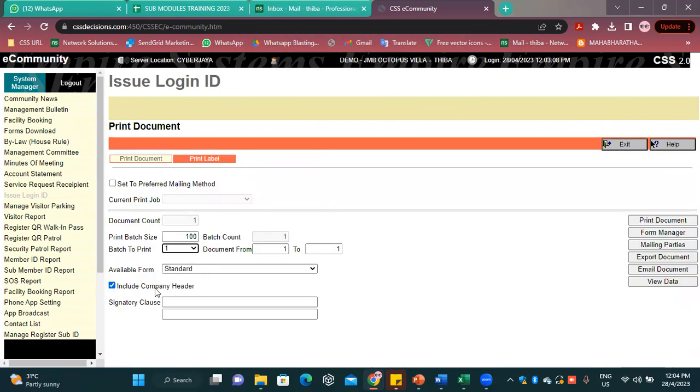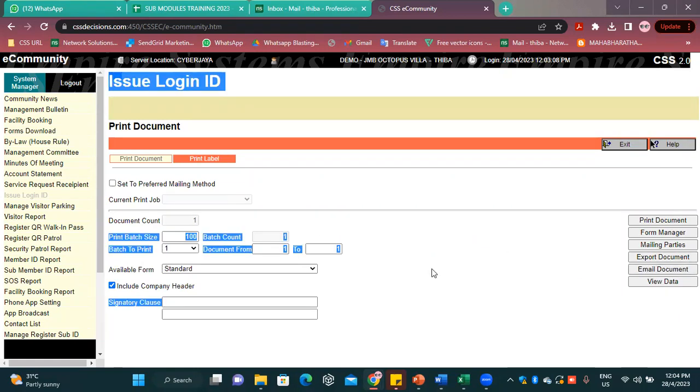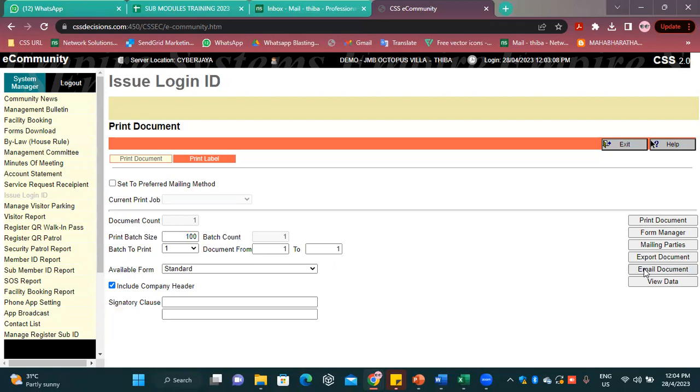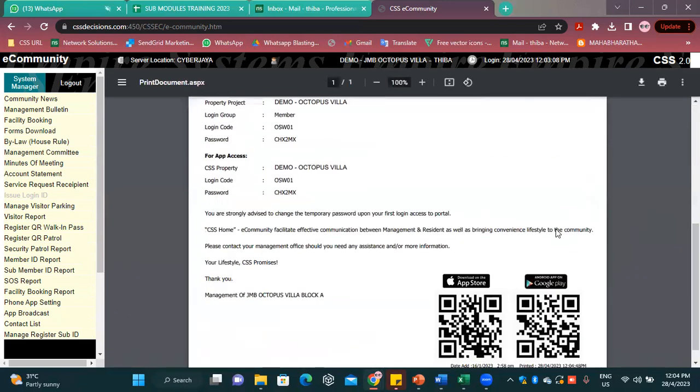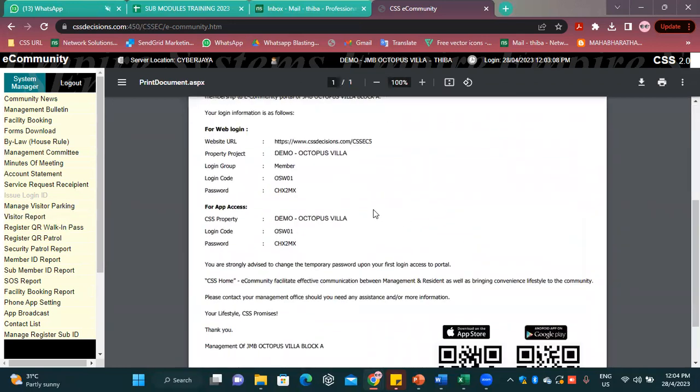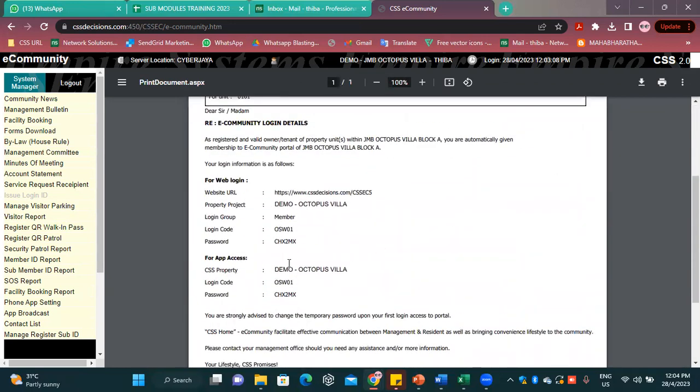If you are generating for about 1,000 people or 500, make sure you change your batch size according to the unit number. Then it's up to you: you can email it to them or print and provide it to them. This will be the user ID and details for the web URL and for the app. This will be their one-time password, user ID and password.